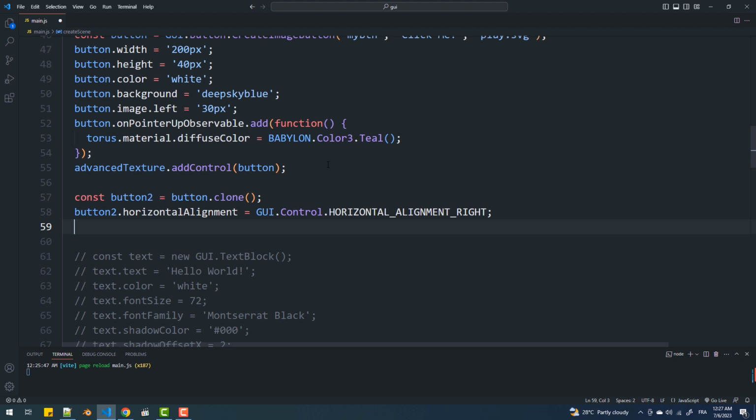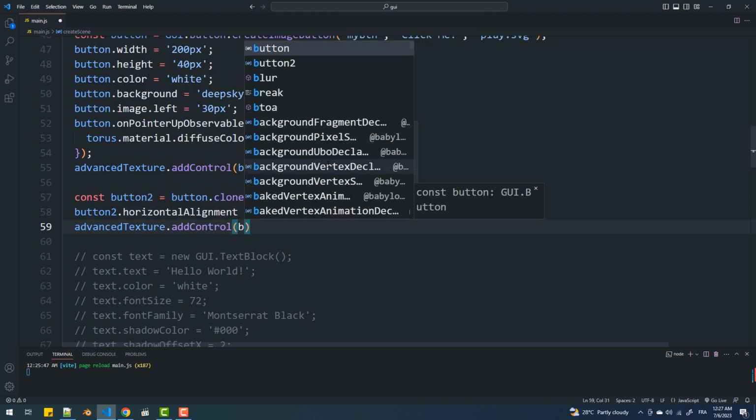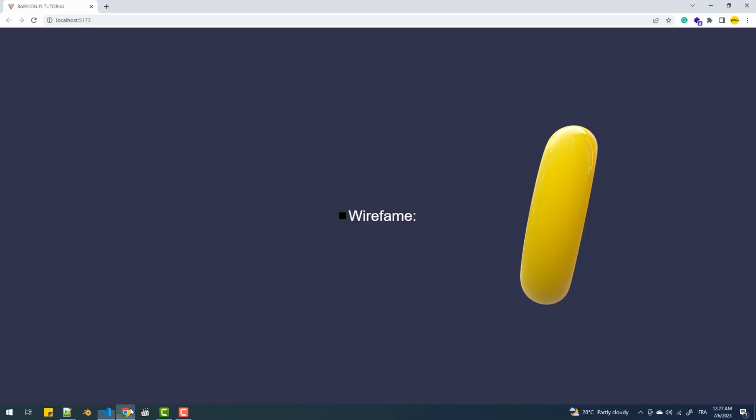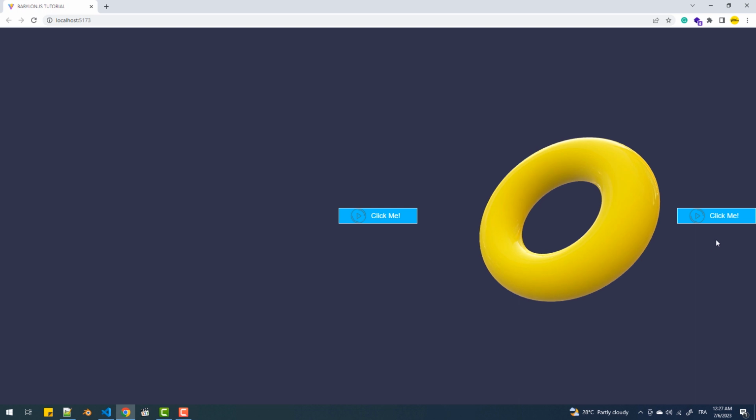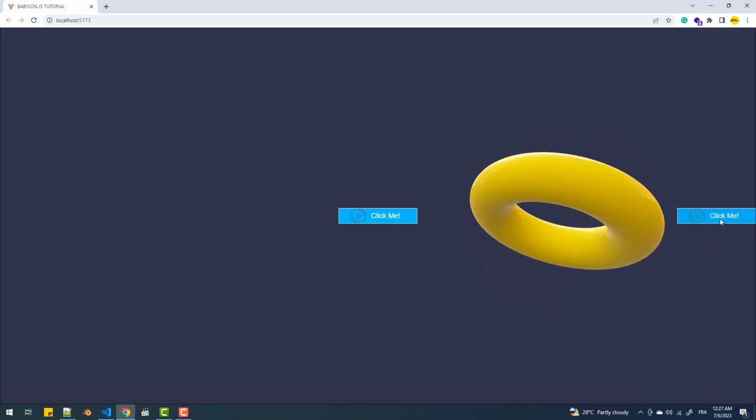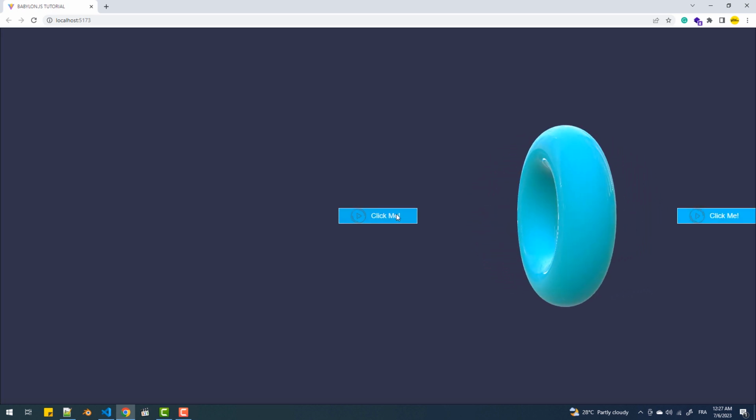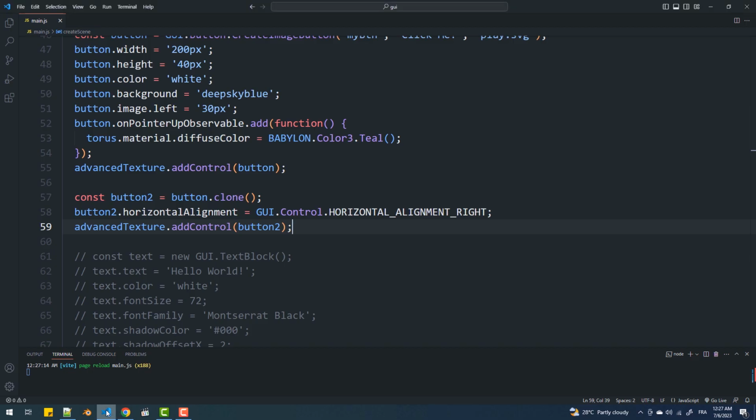And now that I've created the button, I need to add it to the advanced texture. Something you need to bear in mind is that the observables are not copied, so as you can see here, pushing the button doesn't do anything, hence we need to redo that for every copy we make.